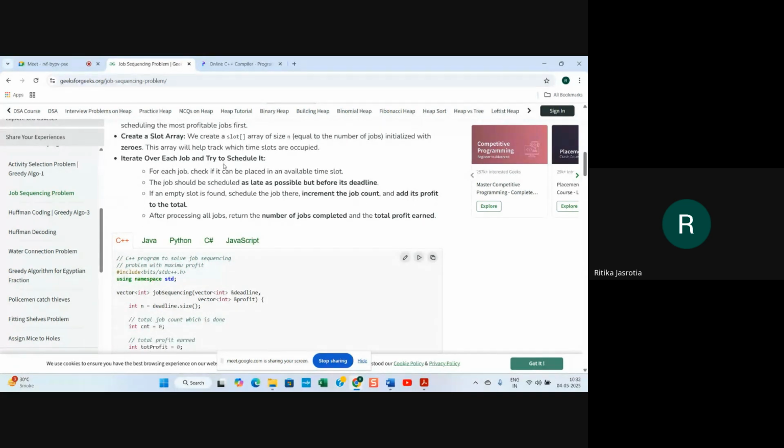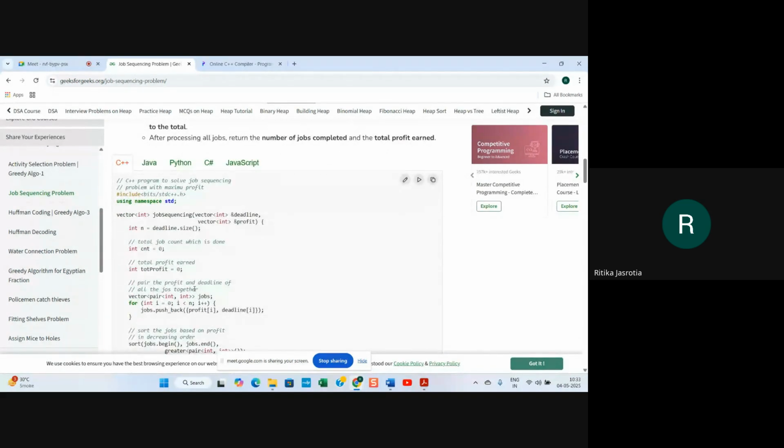Iterate over each job and try to schedule it. For each job, check if it can be placed in an available time slot. This job should be scheduled as late as possible, but before its deadline. So if an empty slot is found, schedule the job there, increment the job count, and add its profit to the total. After processing all jobs, return the number of jobs completed and the total profit earned. So this is what they have done.